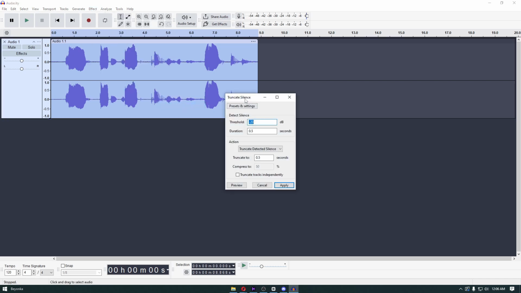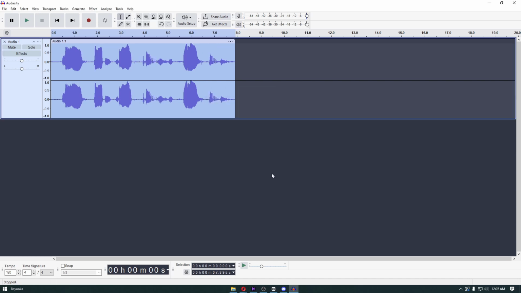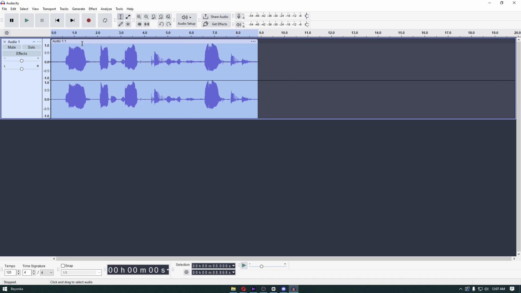Click on Truncate Silence, and from here you want to adjust this the way you want to. In my case, I'm going to leave this at default just to see how powerful this tool is, but of course you can adjust the threshold, the duration, the action, and the truncate to right here. So in my case, I'll just click on the apply button, and from there it will remove all of the silent parts.